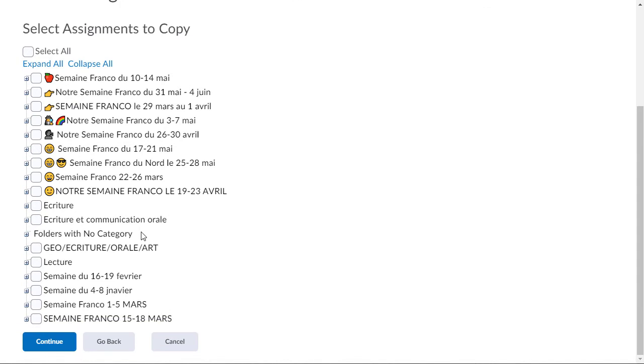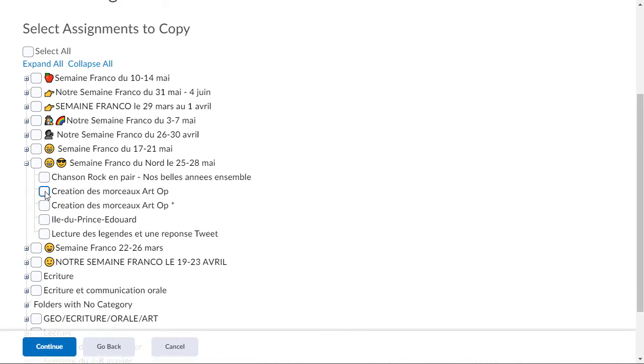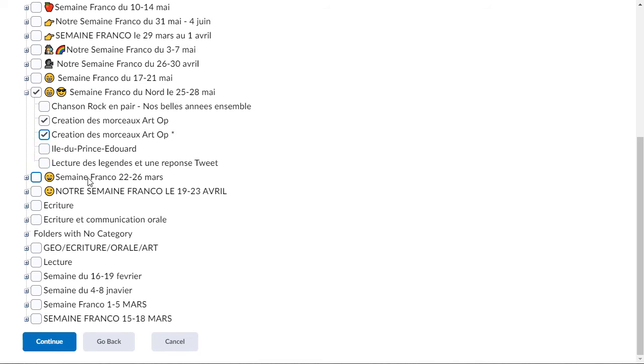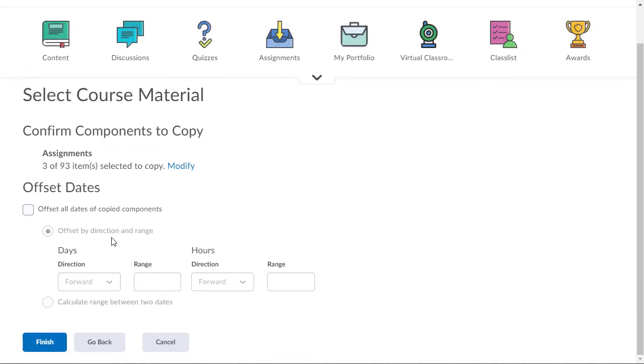Now I just want to double check that I've got this right. So it's in here, so I'm going to expand this and I'm going to bring this in here. It's definitely one of these. There they are. And that's all I'm going to bring in right now. I'll click on continue. And we want to make sure that it's going to bring in everything that's associated with that. So you might see a higher number here, which is fine, because I only chose two, but there's three things, so we'll press finish.